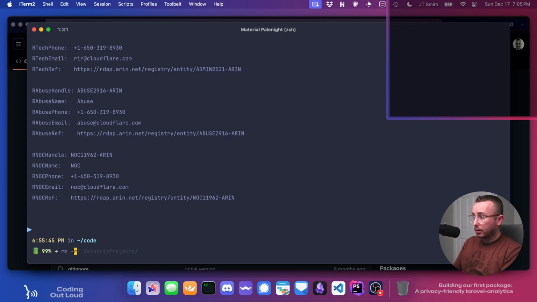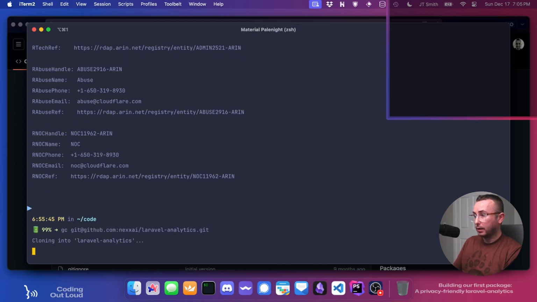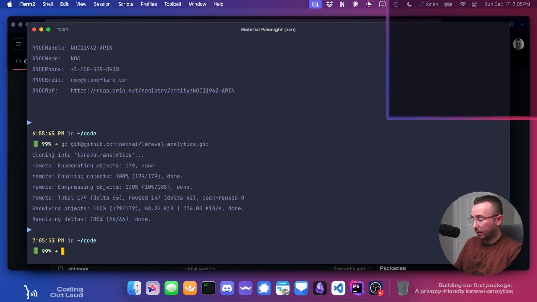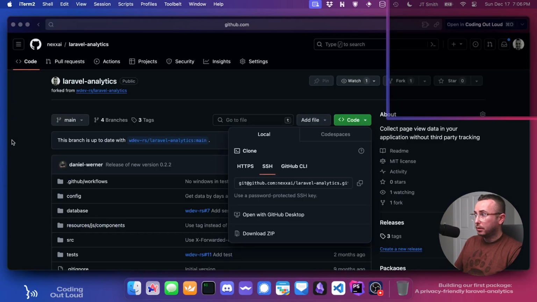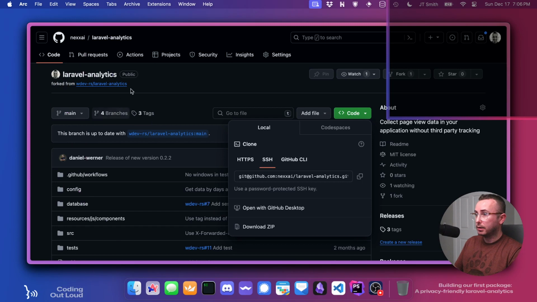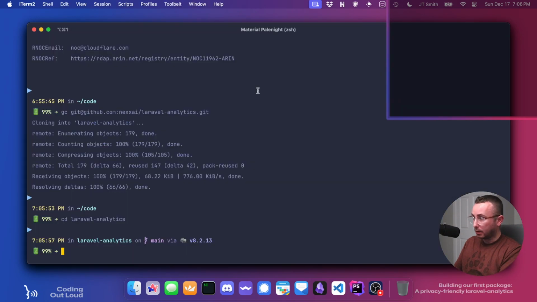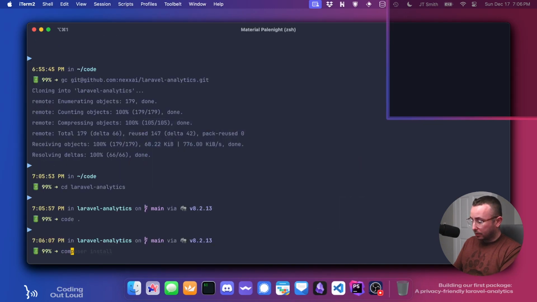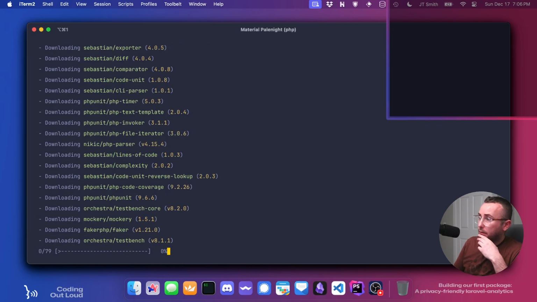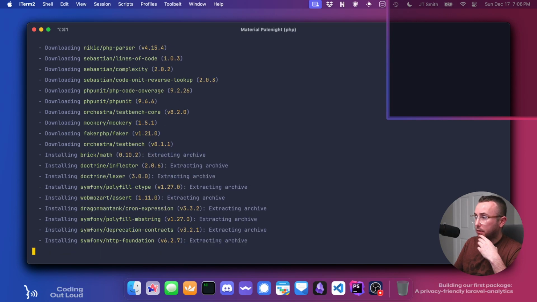So we're gonna rm -rf Laravel. Do I have this? No, okay, so good stuff. Laravel-analytics. All right, cool. So let's go like that and save that there. And we'll also composer install to get all its dependencies installed.